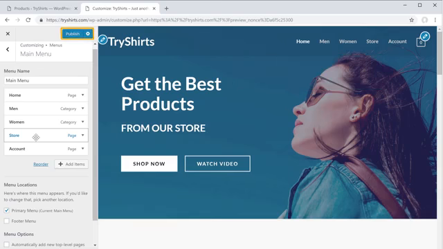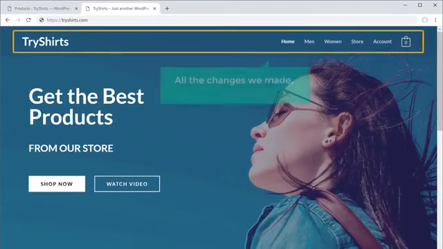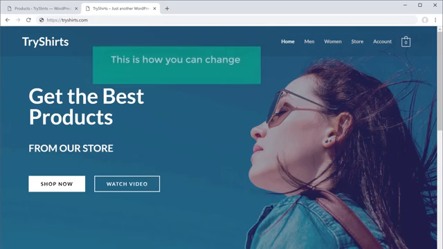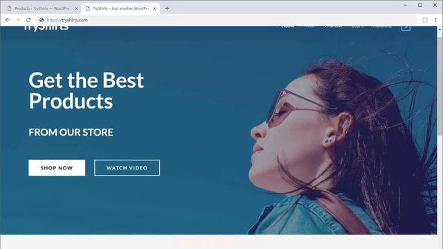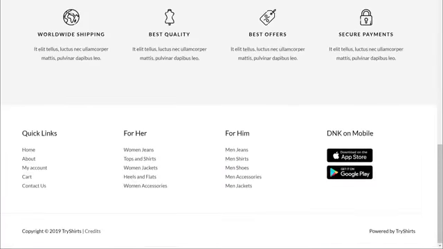So once you're done, just click publish and then click here to see your site. So you can see that all the changes we made now appear on our site. So this is how you can change the look of your website. So now we have a complete e-commerce site which we made in just a few minutes.